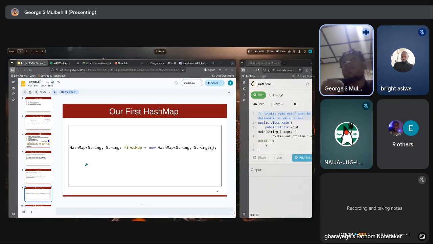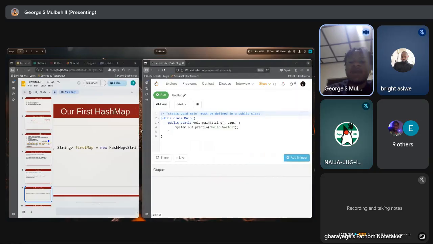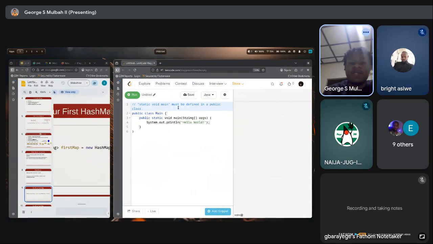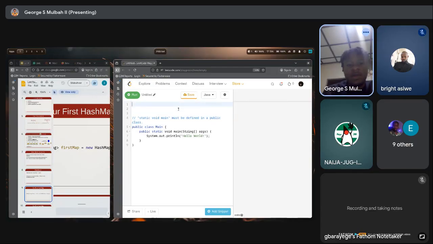Now, whenever you are creating a HashMap, you firstly have to determine the type of key, which is the data type of the key, and then the type of the value. You have to do all of those when you are creating a HashMap. So take for instance, if I'm to create a HashMap like this, firstly let me import everything in Java.